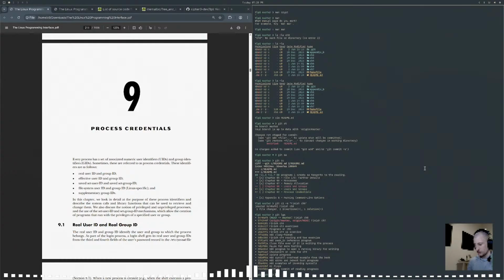Real user ID and real group ID. The real user ID and real group ID identify the user and group to which the process belongs. As part of the login process, a login shell sets its real user and group IDs from the third and fourth fields of the user's password record in the /etc/passwd file. Boom.